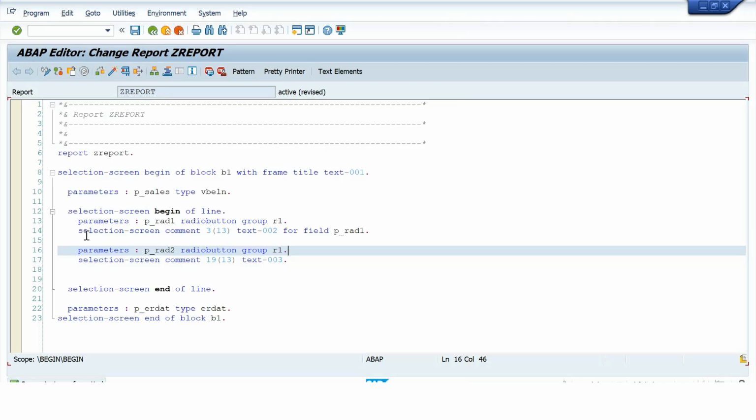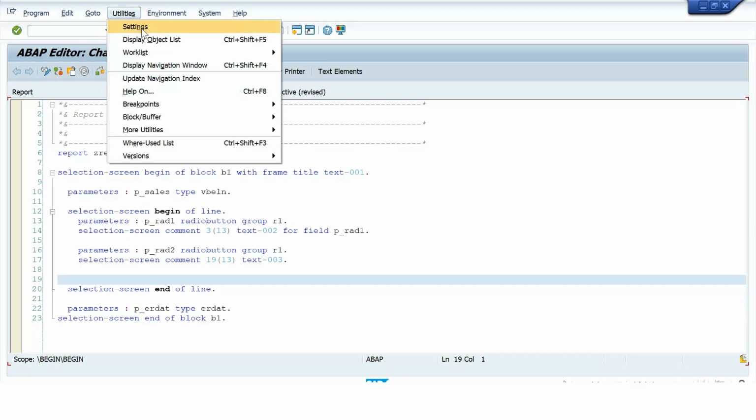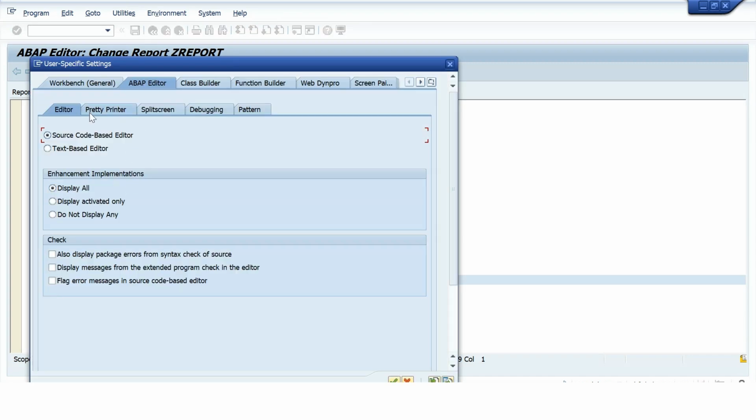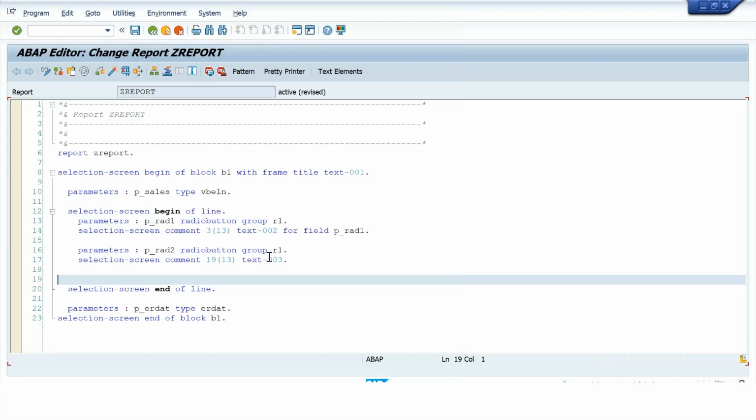See, all your code is coming into lowercase. This is how the pretty printer properties will work according to the settings of your pretty printer. Now not even a single letter or word is in uppercase because we have defined the pretty printer as lowercase. If you make it uppercase, everything will be in uppercase.